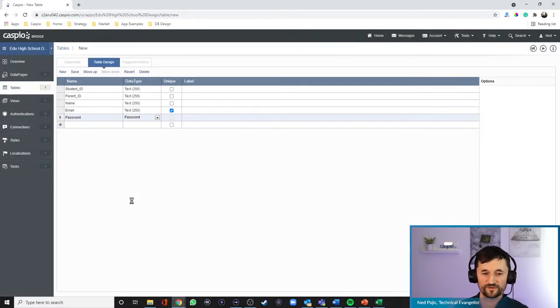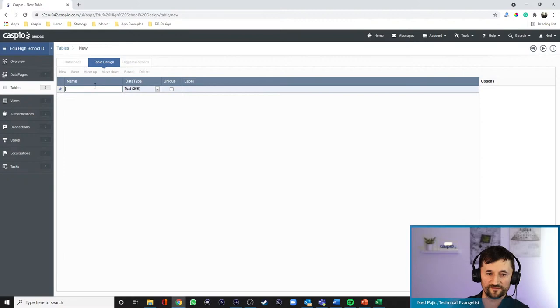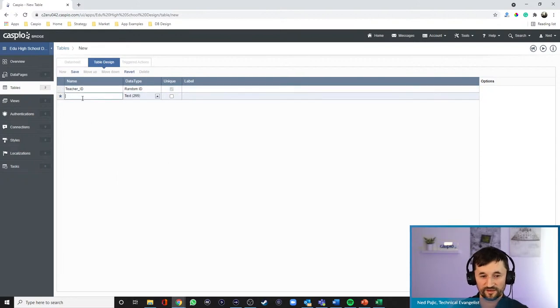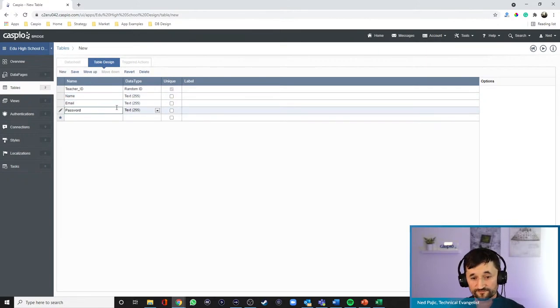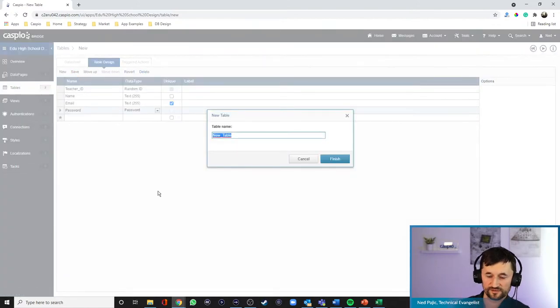students. All right, let's have our third table, which is going to be the teachers. So we're going to have teacher ID. Of course, we need to have the teachers be able to log in too, so they can see the attendance, they can see their students, and they can also post a score for exams, right? So this is going to be a random ID. And then we have, again, name, email, and password. Unique, and password, and save. So let's call this edu, TBL, teachers.